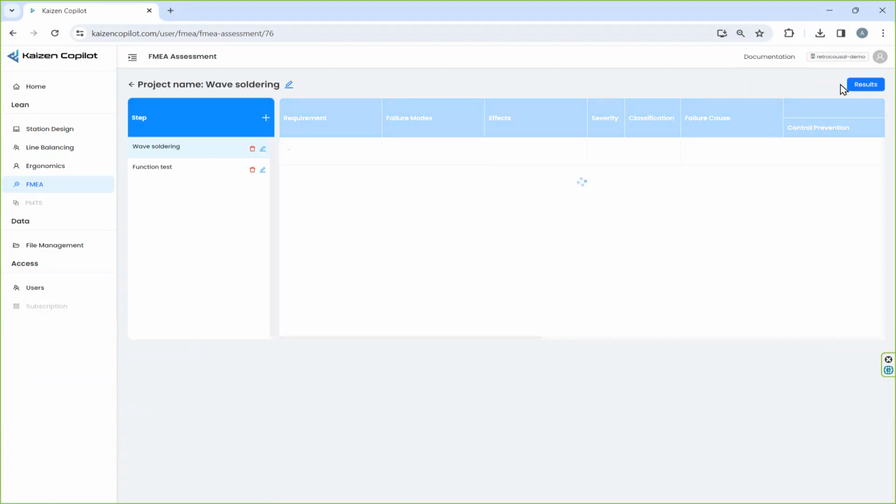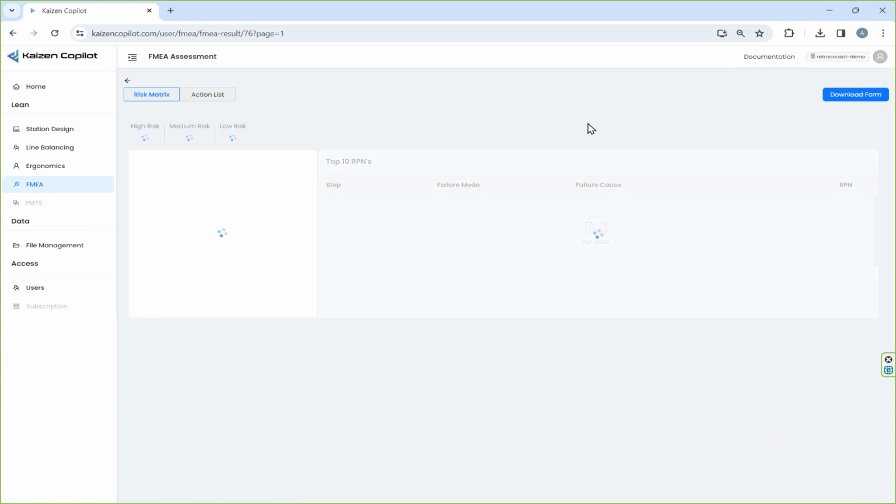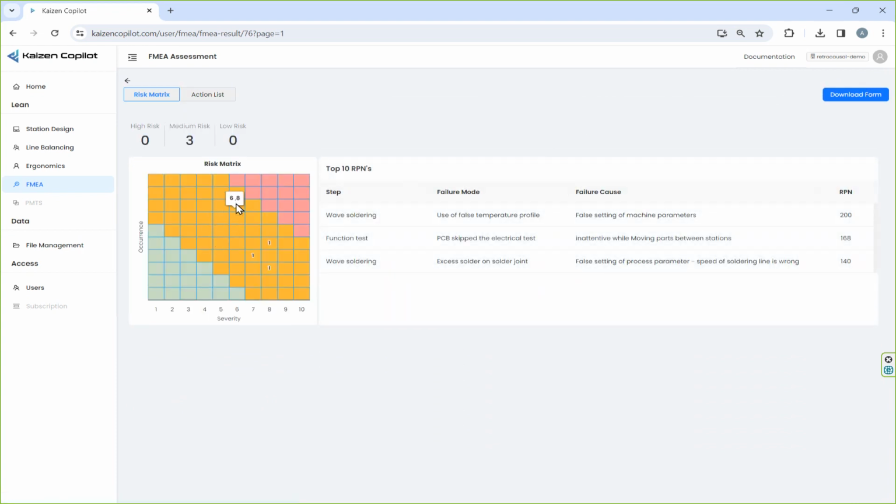After all this is completed, you can go to the results page and look at the risk matrix. This risk matrix will provide you with risk distribution within FMEA. And also, we highlight the top 10 RPNs, which will help your team to focus on mitigating the priority risks first.